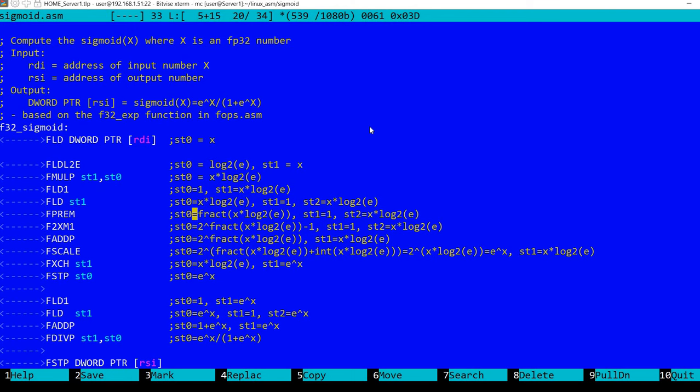So now we have this structure of the stack. Then we compute first the fractional part that you see here in st0. Now we raise this 2 to the power of the fractional part minus 1. Why minus 1? Because this is how this instruction computes it. Then we add 1, so now we have 2 to the power of fractional of x times logarithm of e. And now we use f scale, which will multiply this by 2 to the power of integer part of the second term here in st1. And this actually gives us 2 to the power of x times logarithm of e, which is e to the power of x.